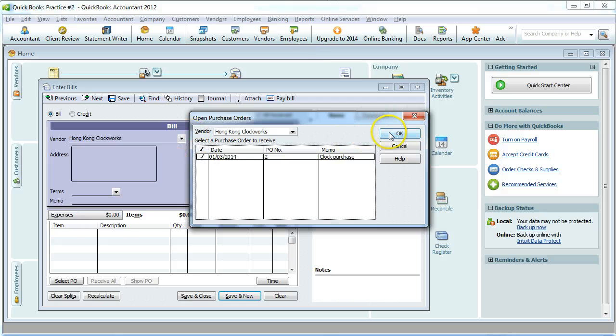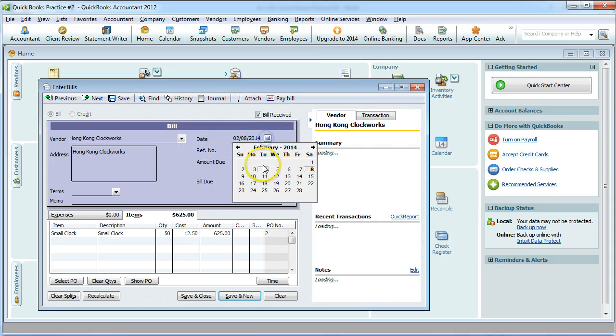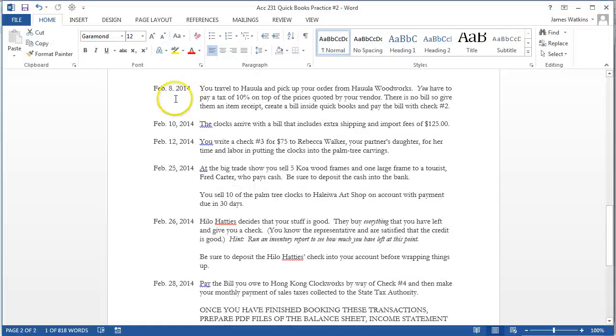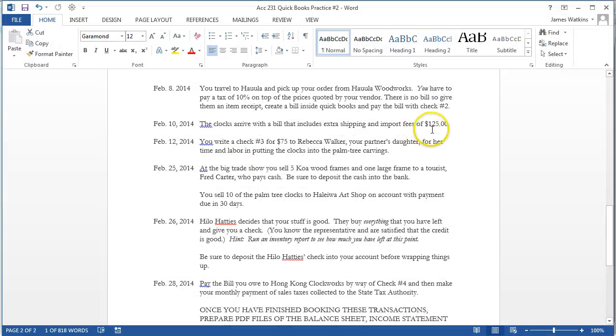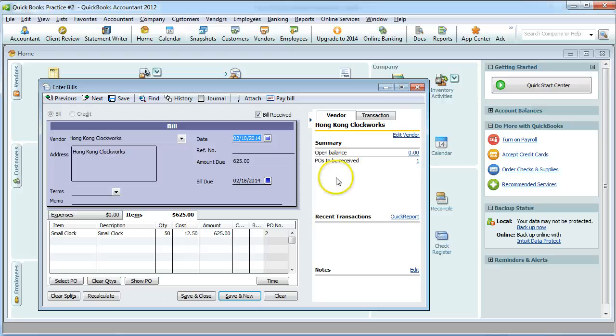Yes, I want it. I'm going to change the date to the 10th. I believe it's the 10th. Yep. $625. However, there's extra shipping and import fees of $125. All of the costs that you spend to get inventory on the shelf ready to sell is an inventory cost. You keep track of it all together. And that's the value of your inventory. It will become your cost of goods sold. So I have to add that 125. 125 plus 625 is 750.